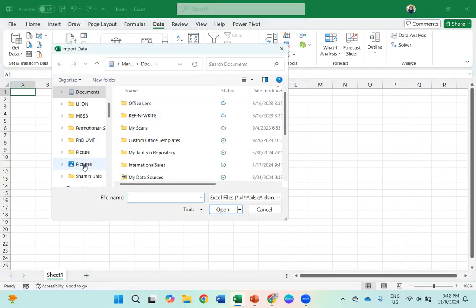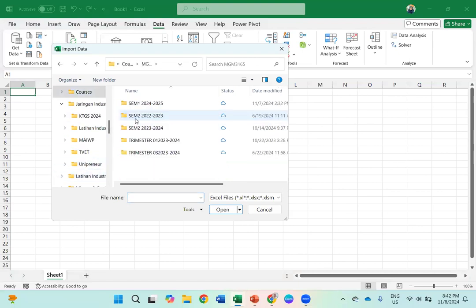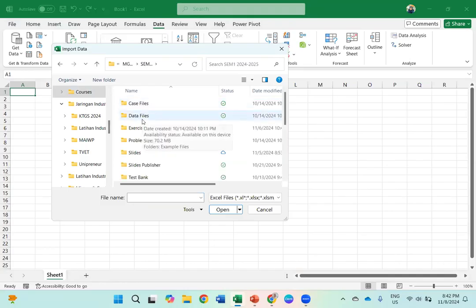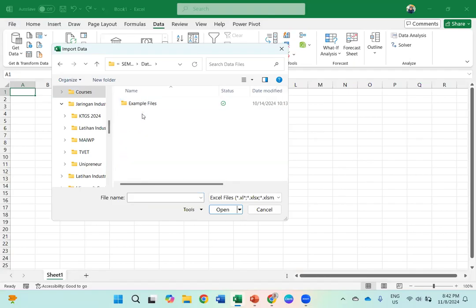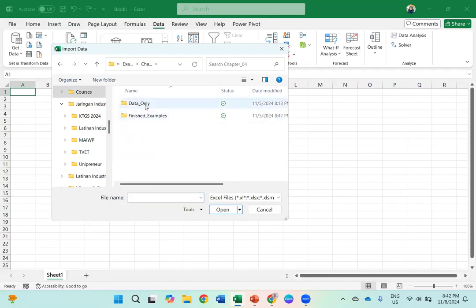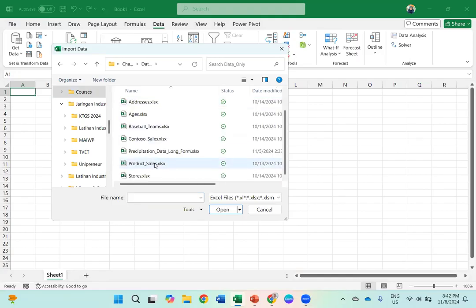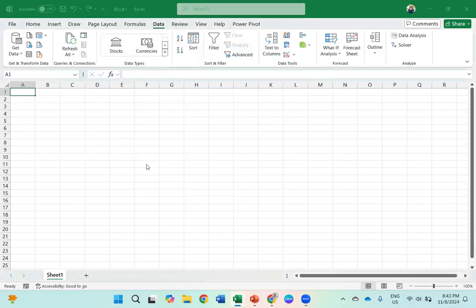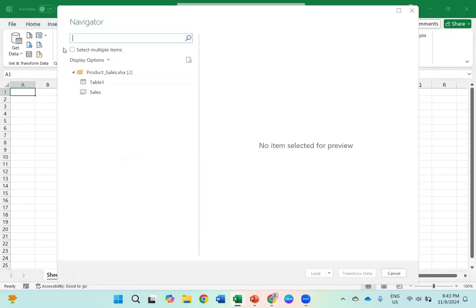Go to the folder where you saved the file, in your case where you downloaded the files that I shared in the Putra Blast, and select Product Sales. Now you have the Navigator window here.